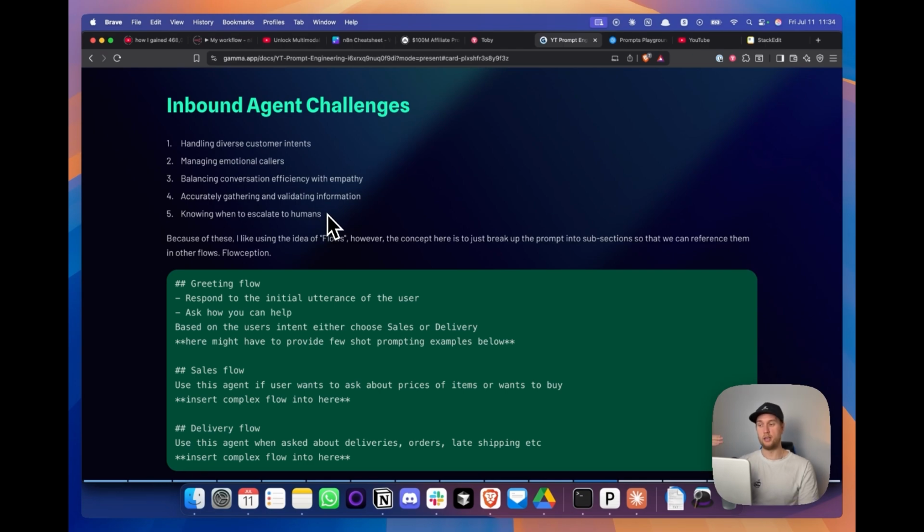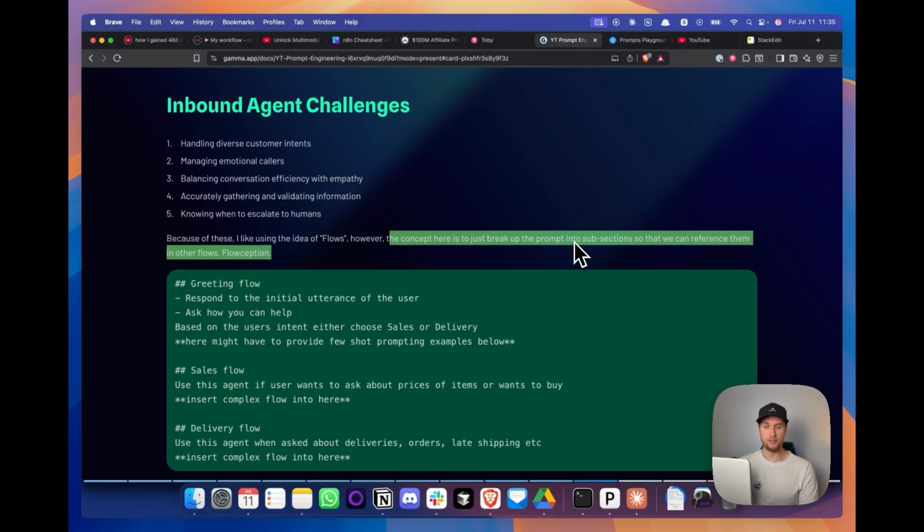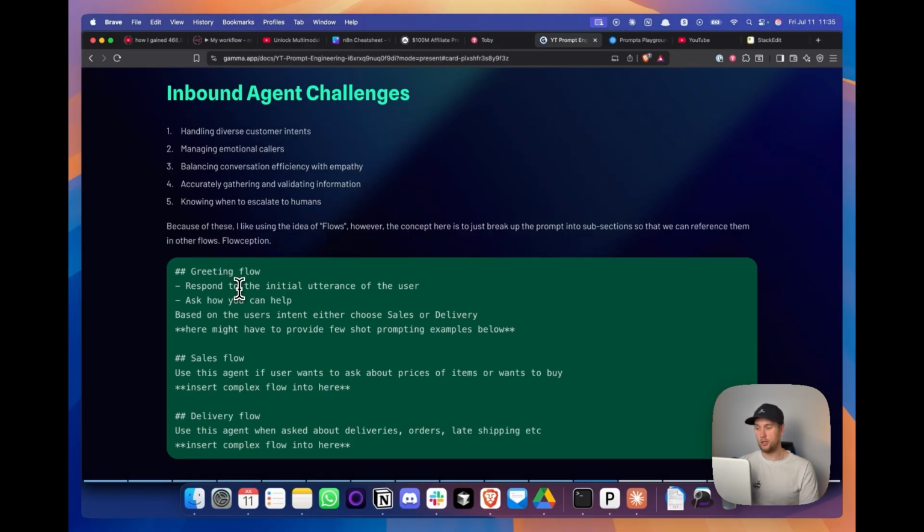But here's another thing that really helps in making a prompt even better, and I didn't talk about it before. It's this thing called flows. The concept here is just to break up the prompt into sections so that we can reference them in other flows. So here's an example.